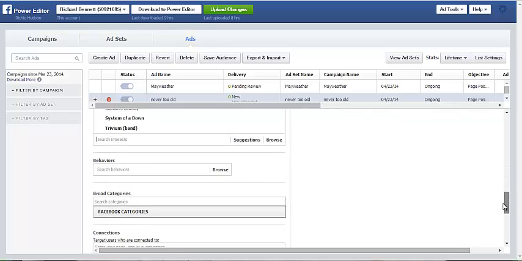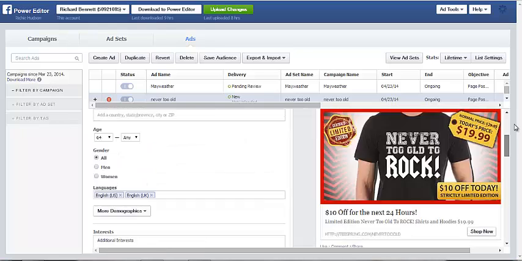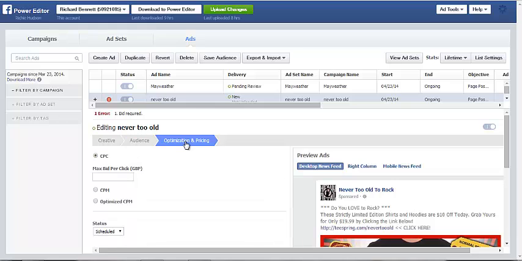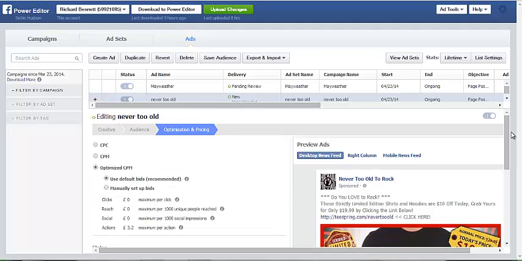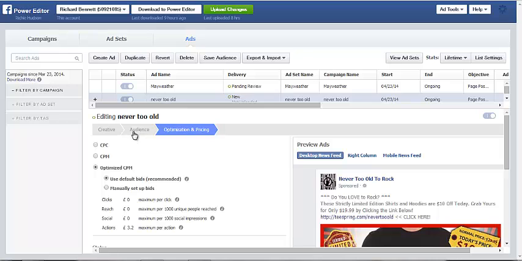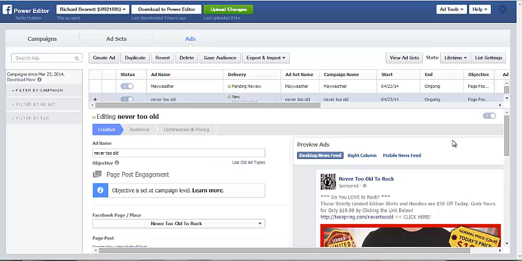So that's your interests. Behaviours, you don't need to go down. You can look for people that just buy on Facebook, but to be honest, that cuts it down way too much. So optimization and pricing, you could do cost per click. Suggested bid is 6 pence to 17 pence cost per click. I tend to use optimized CPM, which is cost per mil, cost per 1,000 impressions, gives me a much better return. And I believe that's the lot.